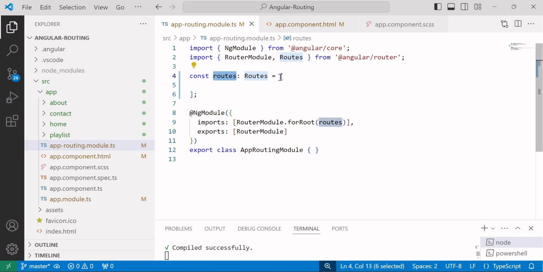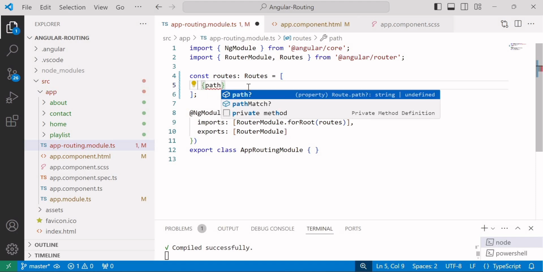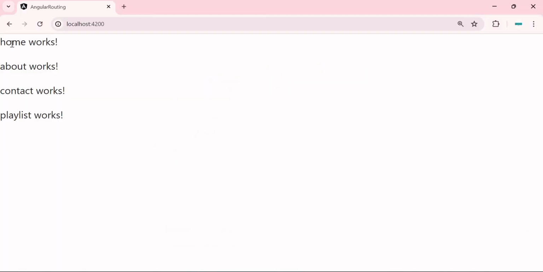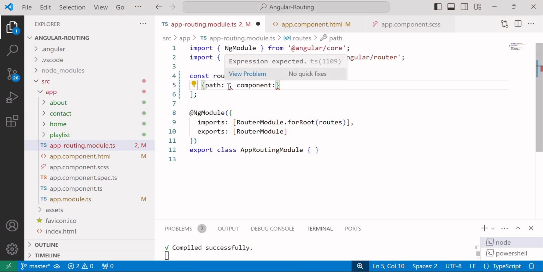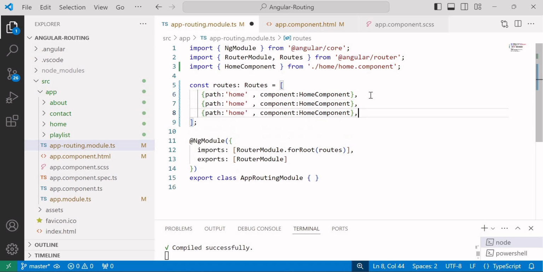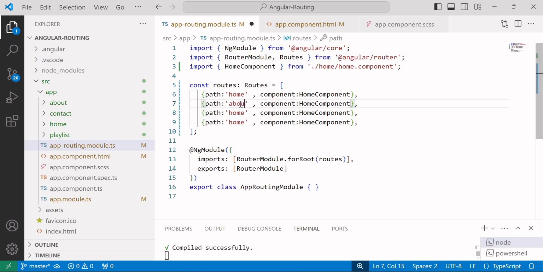So this routes array is an array of objects. We need to configure the routing component inside an object, and the object will take two parameters: path and component. So here I want four paths for home, about, contact and playlist. I'll add home for the home component. Similarly, I'll add the rest of the components like the about component, contact component and playlist component.